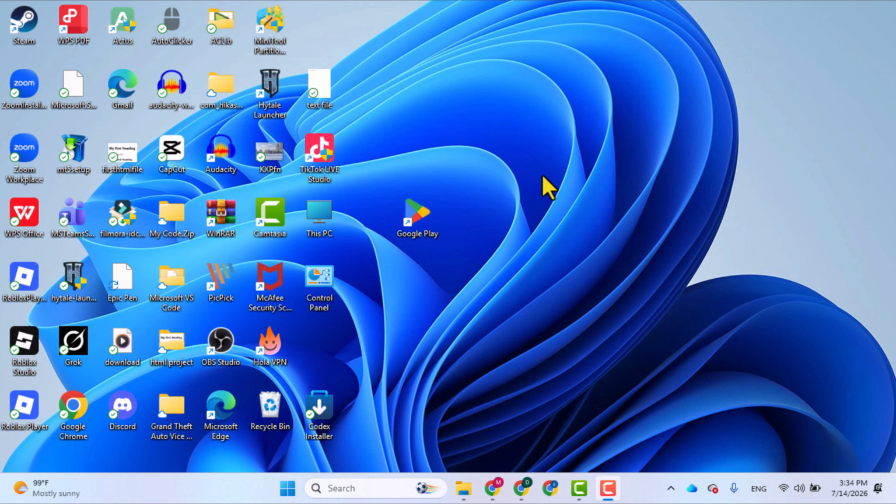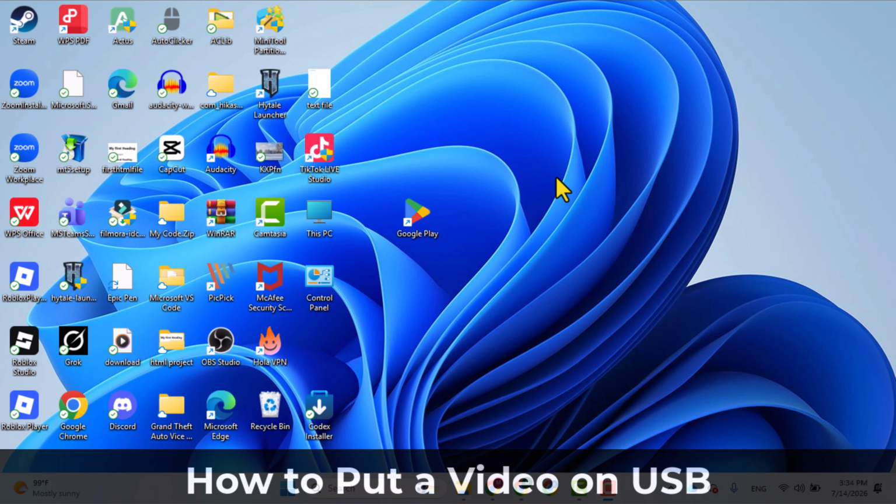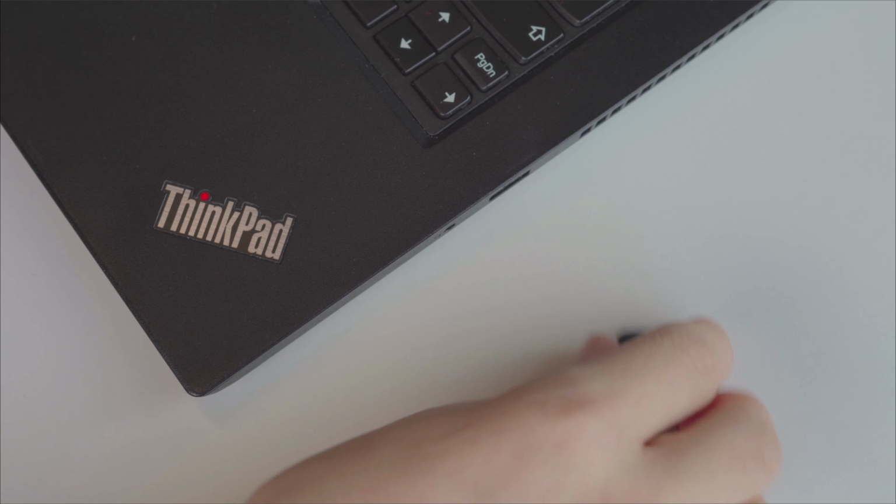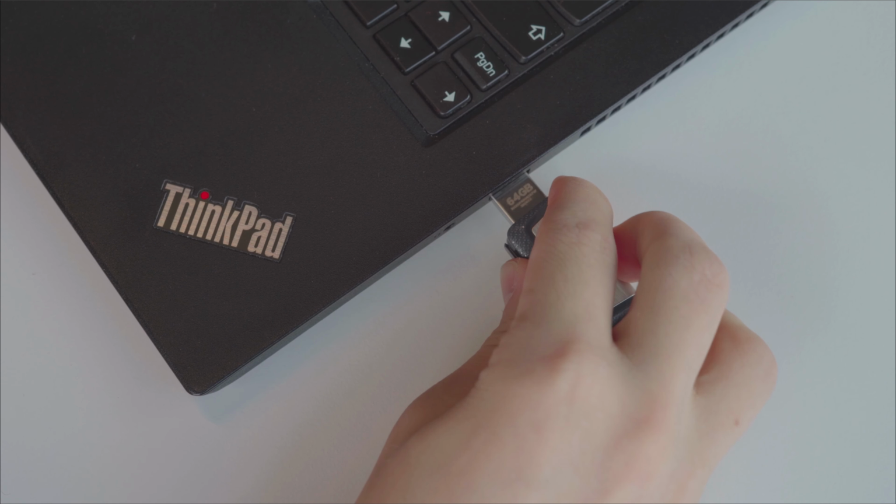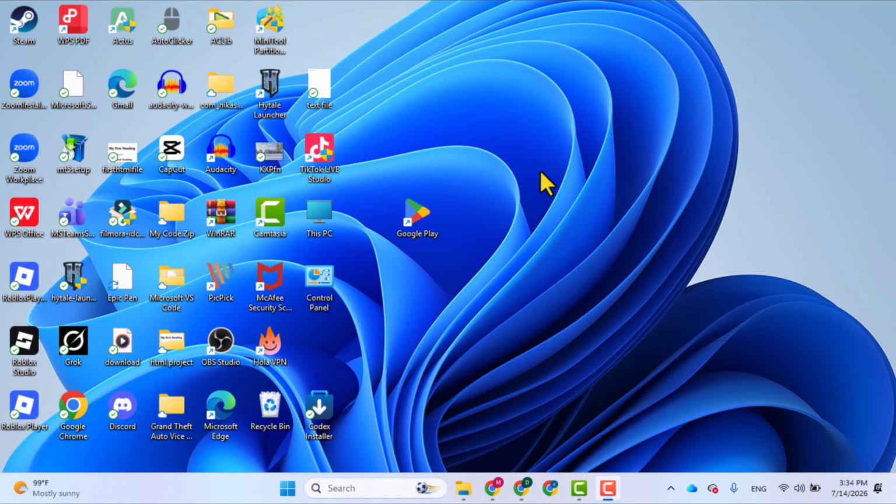In this video, I'll show you how to put a video on a USB flash drive in Windows 11. First, connect your USB flash drive to your computer. Wait a few seconds until Windows detects it.